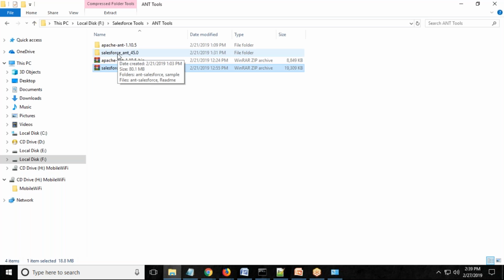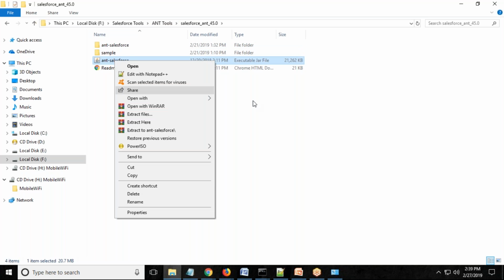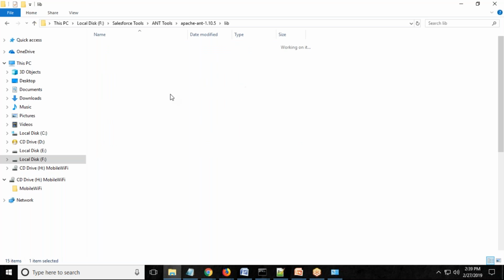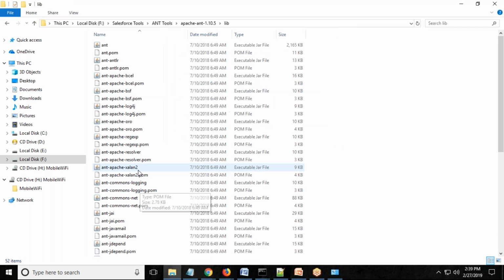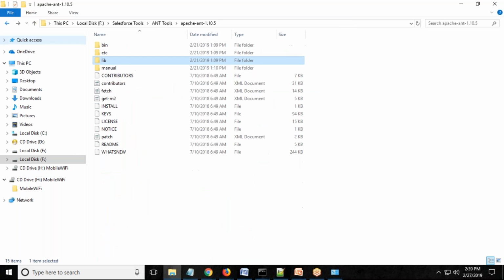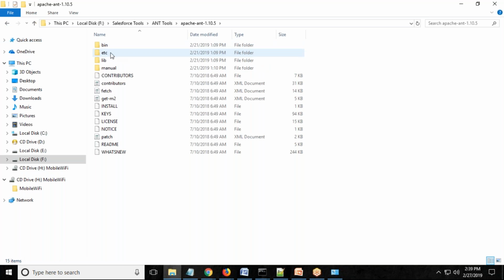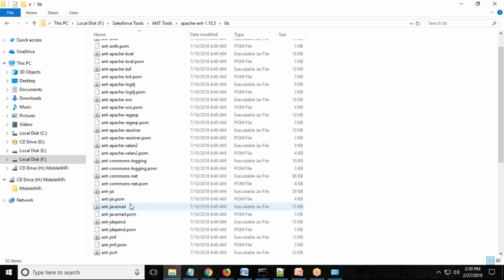Now the next thing we need to do is open the Salesforce 45.0 migration tool. We copy the Salesforce executable jar file, and we need to paste it into the Apache Ant lib directory. When you do that, you will see that the file exists here. The file name is ant-salesforce, and this file has been added here successfully.